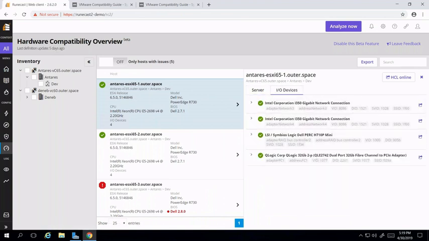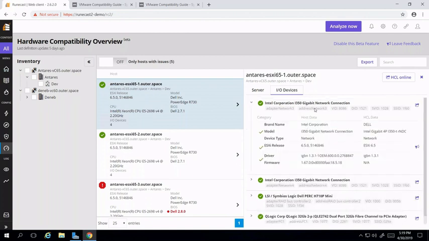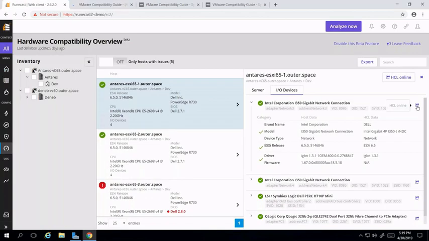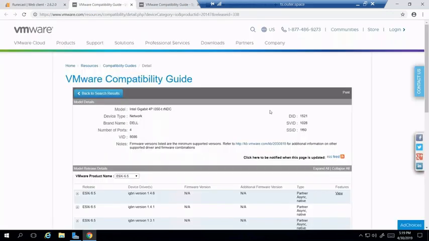And looking at the IO devices, you'll see all the IO devices that are present on this ESXi host and some details related to them. So for IO devices, just going to the HCL, again, we have this button that will lead you directly to the page for that specific device. These IDs are really important.